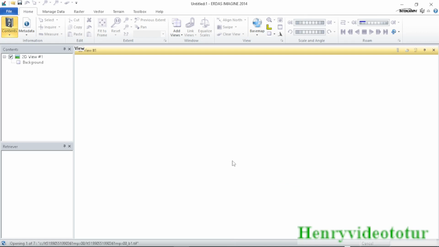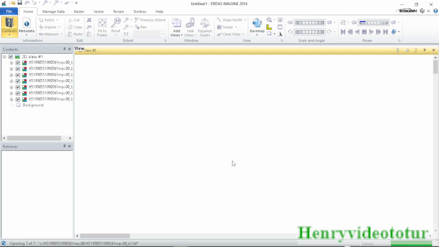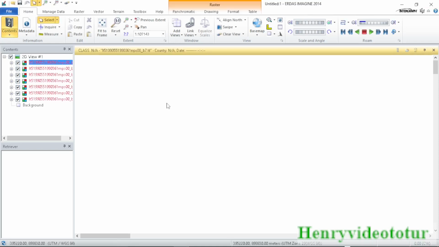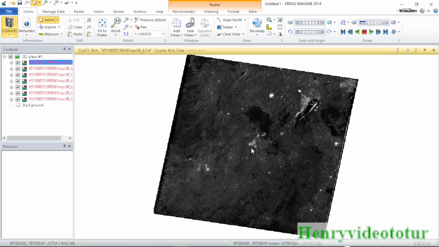So you have to be patient a little bit for everything to be uploaded into the ERDAS Imagine software. Okay, just a few more seconds. Okay, it is now uploaded, all 7, and then you click on fit to frame and your satellite image appears. So now we are going to create our layer stack.